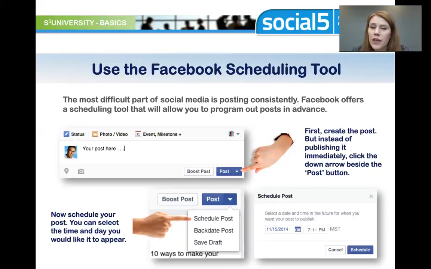So the first thing you're going to do is create the posts that you want to do. This is really handy if you want to sit down and pound out, you know, 5 or 6 posts all at once.